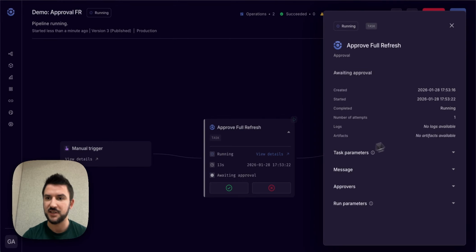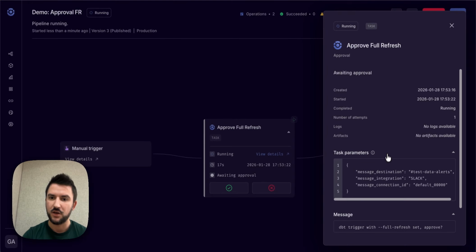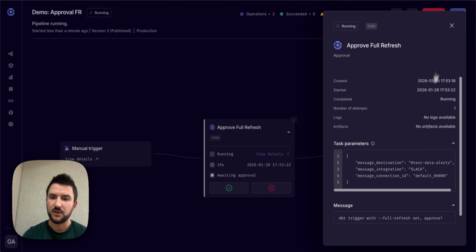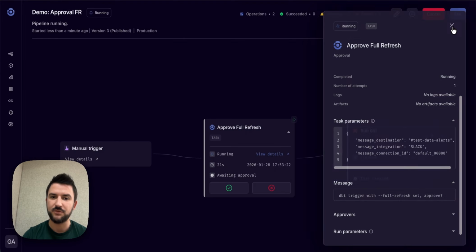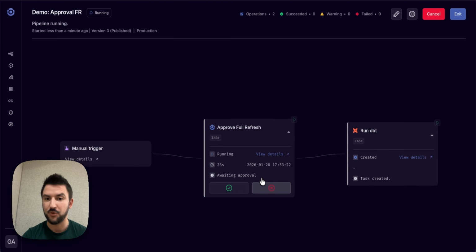So I can dig into the details if I want to and have a look a bit more about what's been passed in here, look at the messages. So I can see that it says it's been triggered with full refresh, and then I can either approve or deny this request. If I click reject, this whole pipeline is just going to stop here. If I click approve, we're going to let dbt run with full refresh.